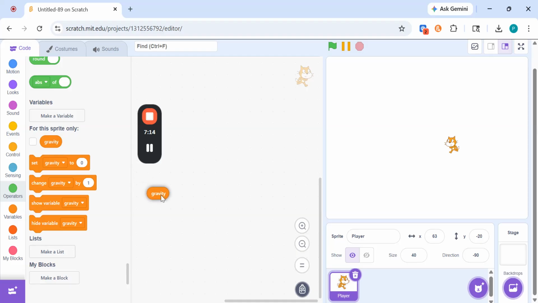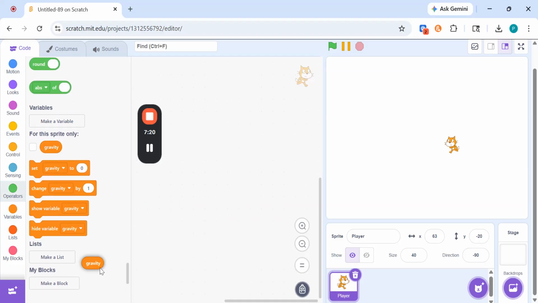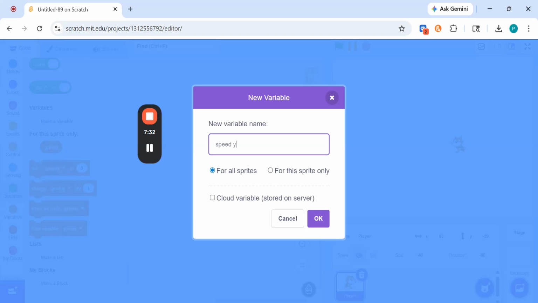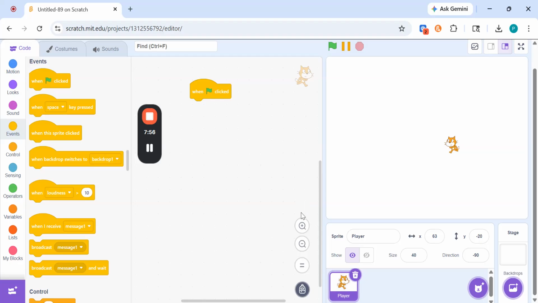Now I put variable. I don't capitalize variables for this sprite only because if somebody doesn't have an extension or remixes the project, it's hard for them to add changes. So that's why. And I capitalized variables for all sprites. Now we're gonna have speed y for this sprite only, speed x for this sprite only, and jump height for this sprite only.